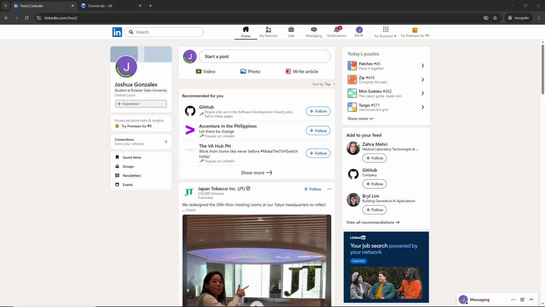First, you'll need to head over to linkedin.com and log into your account. Make sure you're using the credentials associated with the profile you want to link to your resume. This step is important because you'll be copying the specific URL that leads directly to your LinkedIn page.